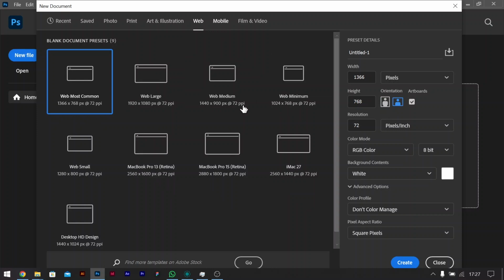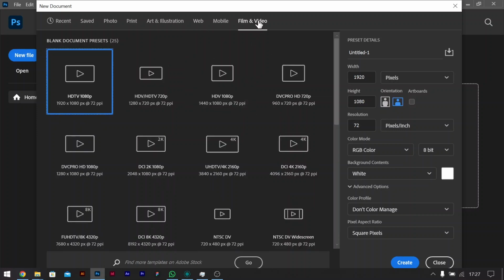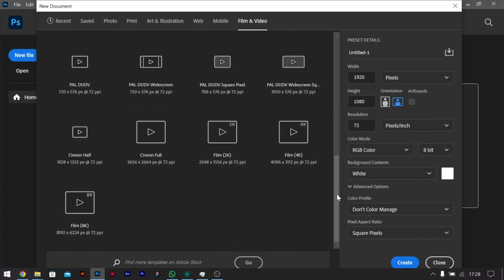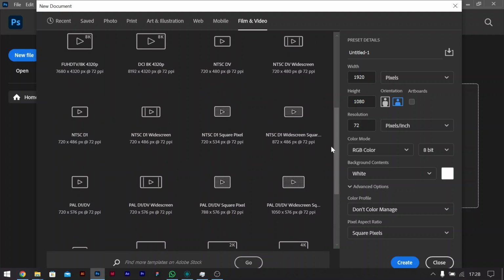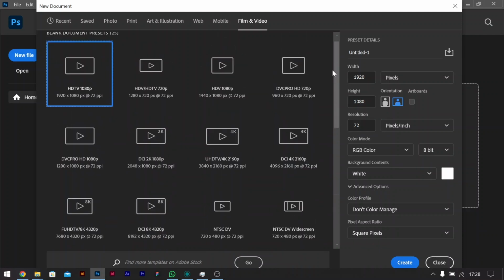You also have mobile, and you also have video and film. Photoshop can also do short videos, not long videos, maybe a minute-long video, but you can edit videos in there. Here you could also create thumbnails, so in case you're not sure about the size of a particular video, you could check the presets or the sizes that you have here to get what kind of video you're working on.